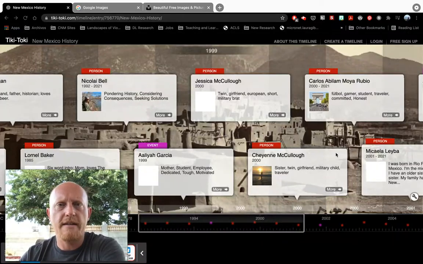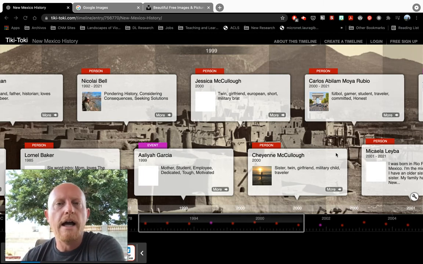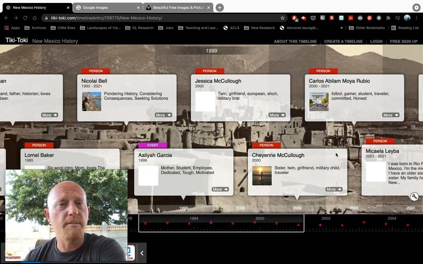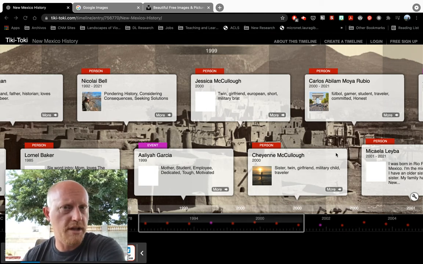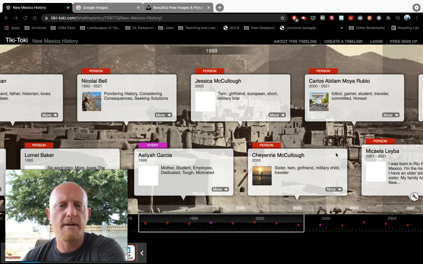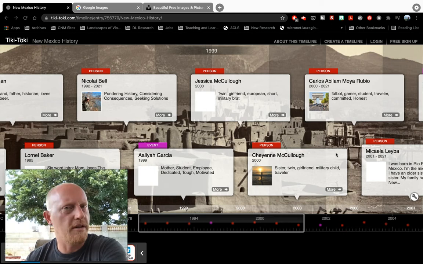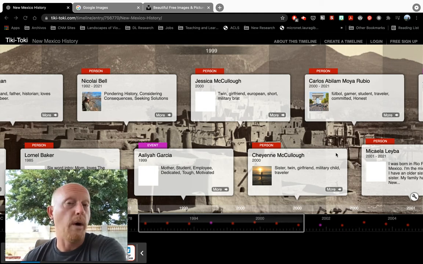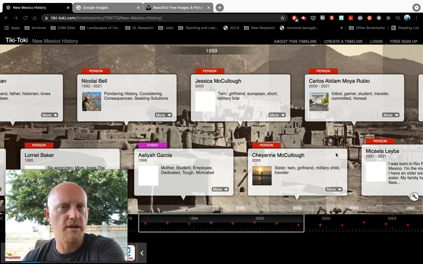Hey everyone, in this video I want to show you how to add an image to Tiki-Toki to get it to display correctly. I'm also going to demonstrate how to make sure that the text of your entry on Tiki-Toki displays in normal font rather than italics. So just a couple of things like that, and a couple of comments about looking ahead to units 2 through 6, answering the question of where you can find images to go with your timeline entries.